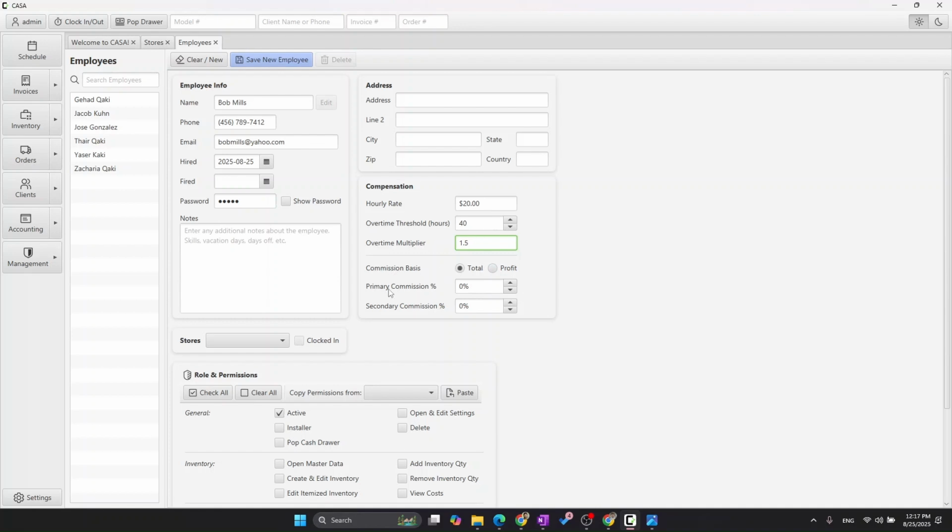And then lastly, here in the second section of compensation is the commission basis and the commission percentages. So CASA allows commission to be calculated either on the total price of sold items, or on the profit margin relative from the sale price to the sheet cost of an item. So you can select how you in your store prefer to calculate commission for your salesman. And then you can add whatever the commission percentage is.